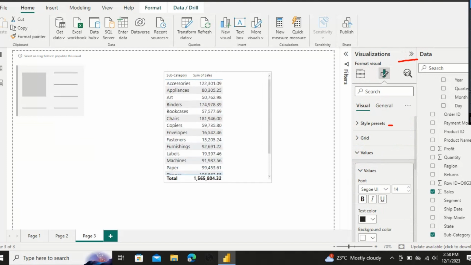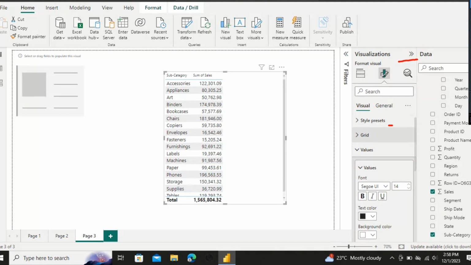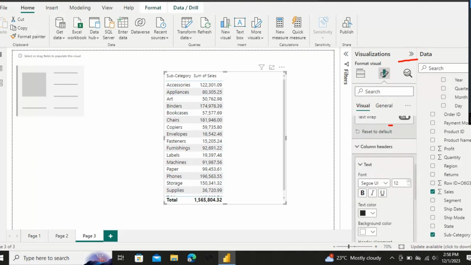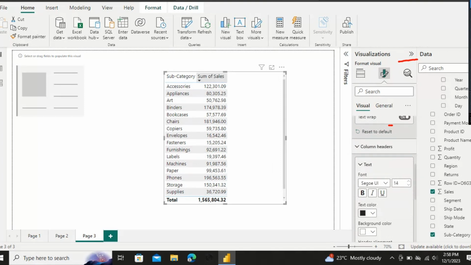Now the header, column headers, increase the size of column headers too. So this is our subcategory and this is our sales. Now just click on this arrow which is here and it will sort your data. So in subcategories, phones is having the maximum sales.